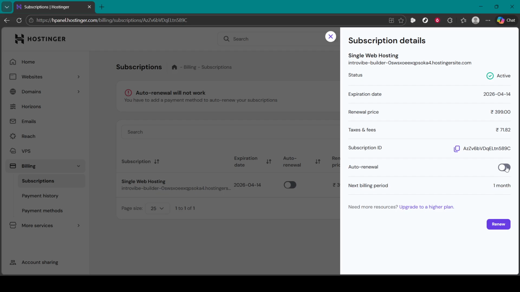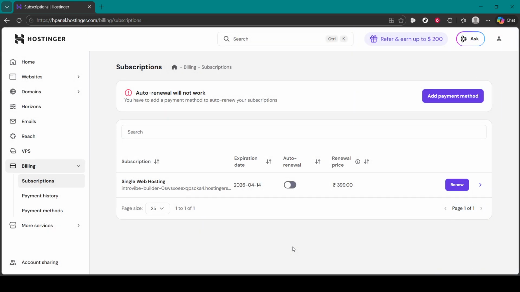You'll see a switch next to it. Click that switch to turn auto-renewal off. When the switch is off, it tells Hostinger not to attempt another payment when the current term ends. In many cases, you'll see a confirmation message or a status change right away. If a prompt appears, read it and confirm the change so the setting is saved.